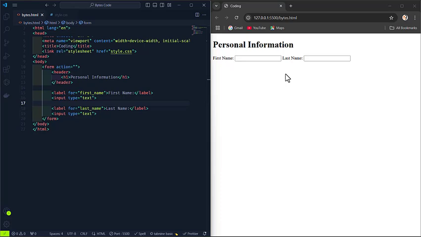sometimes the forms that we fill at banks and other places don't look like this. Sometimes you see the next input or the next text area on the next line. So how do I put my label and my last name input on the next line?